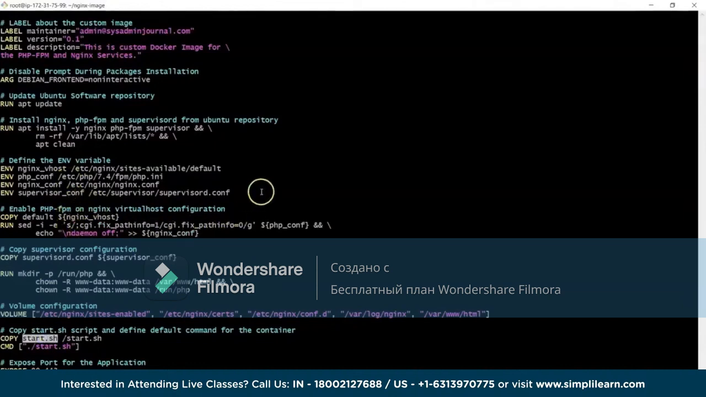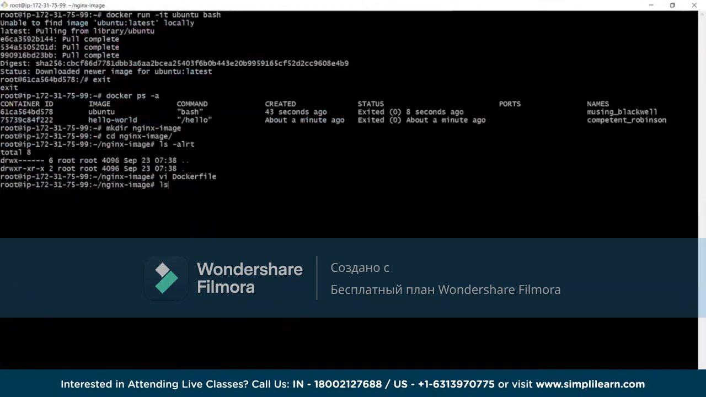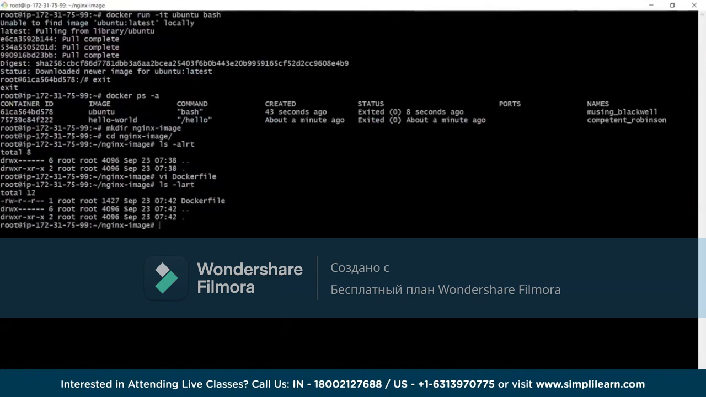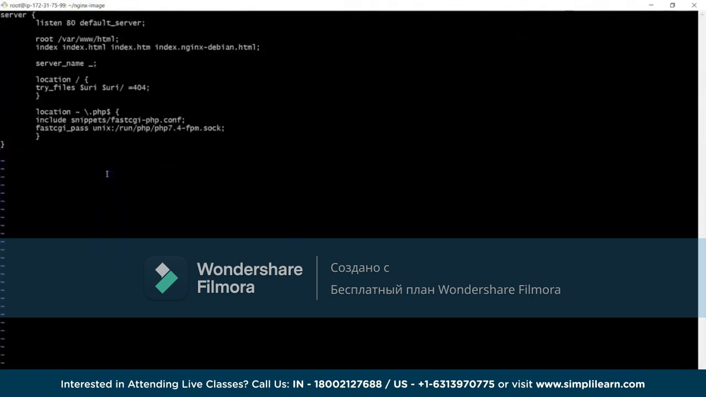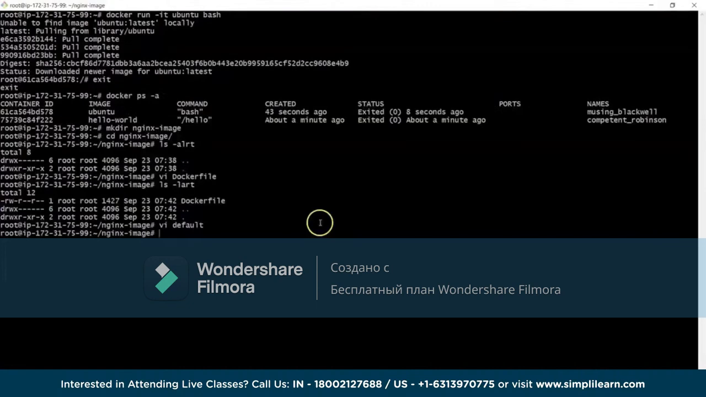Once this file is prepared, we have to create a default file here in this current directory. In this one, we will have the default virtual host configuration. We need to put a server block saying that we look for index.html or index.php and these kinds of files from the /var/www/html directory. So I'm just going to copy this content and put it into this one. So this is how my final file looks like. I'll save it. And then we have the supervisord.conf file.